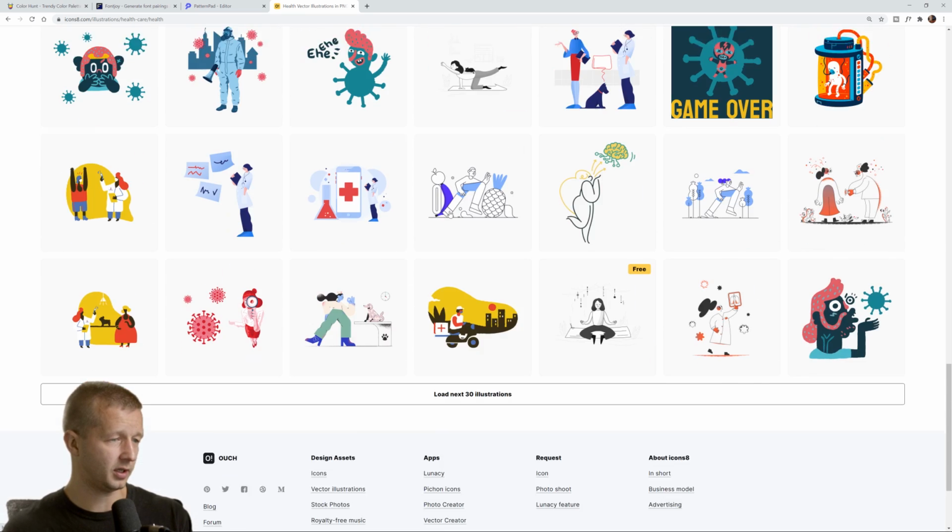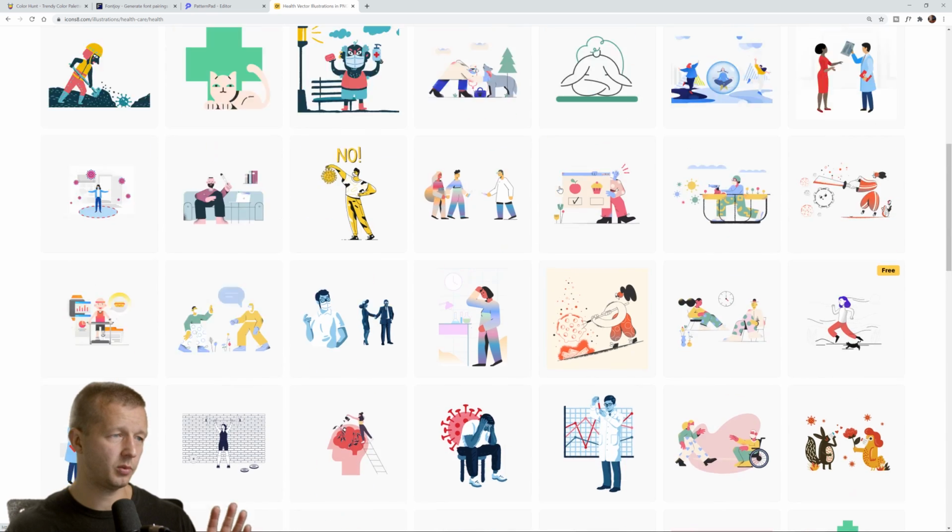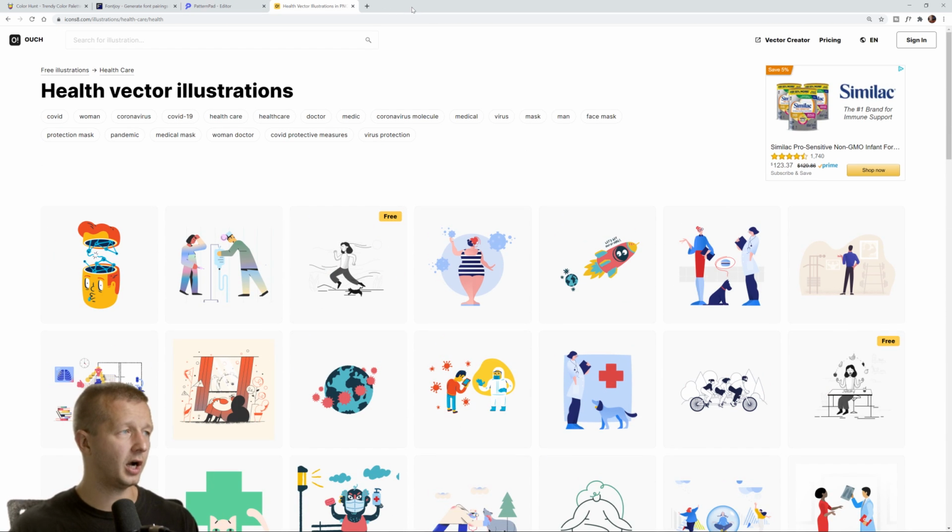Yeah, there's some good ones here that I could definitely use. But we're gonna wait until we get to that point. So now I'm going to step into Adobe XD. You can use Figma, Sketch, whatever you want. You can use MS Paint, I don't care, to start designing the actual prototype.